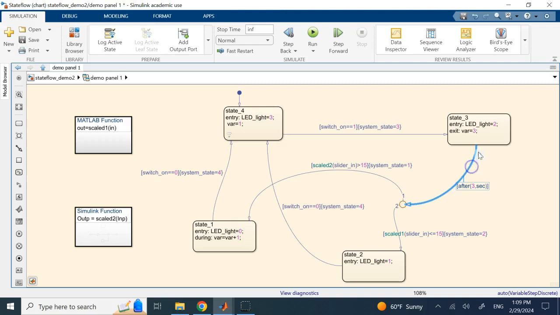Then you see that I'm not directly coming to any other state here. I'm going to a junction, and this is the junction. So I go to a junction, and then based on some other conditions, I decide whether I should transition to state 1 or transition to state 2.